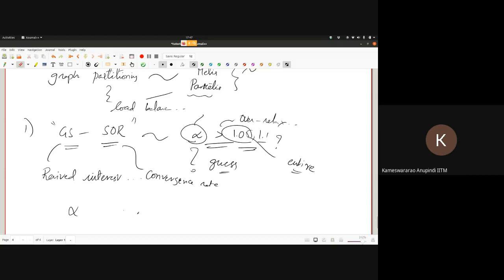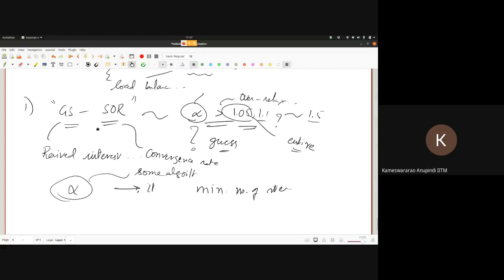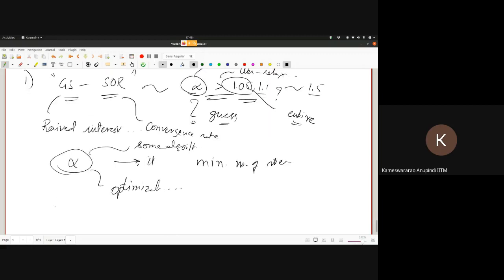As you go with your iterations, can I keep changing alpha, not randomly, but using some algorithm? Can I drive this value such that if I take too large a value, the code will diverge, but if I take too small, there is no advantage? Can I change alpha such that Gauss-Seidel will converge in a minimum number of iterations? Of course, this is not an easy problem, because while solving an iterative method, you are now posing an optimization problem.